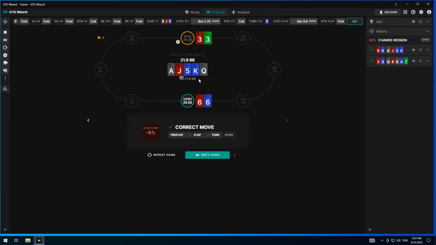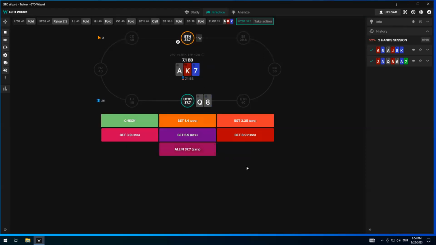And pocket 3s. Ace jack 5 calls pocket 3s. Man, that guy's sticky. All right, ace king 7. Crushing board for us. Check or bet this hand? I think we bet it. I think a 33%. That's small. That's going to be the bet small again. Yeah, 33.